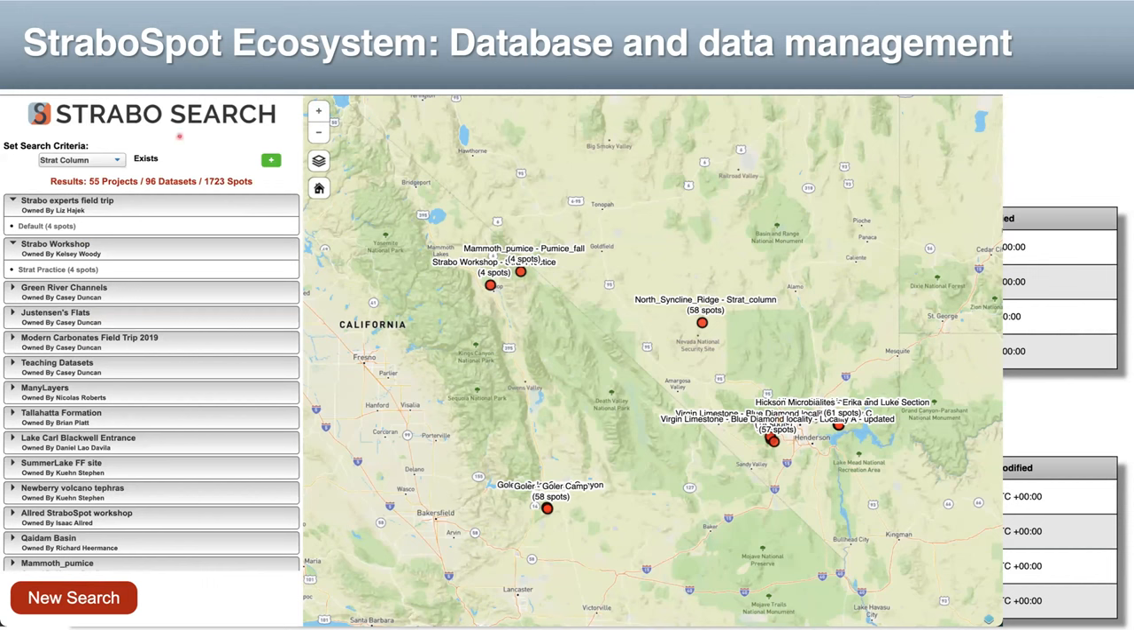So the website, as I said, you can make your spots private or public. This is an example of a search at the main website where we're looking for strat columns. At this time, there were 55 different projects that had strat columns, 96 data sets, and close to 2,000 spots associated with them. All of these are ones that were discovered by the search system. Any that are kept private are not displayed.